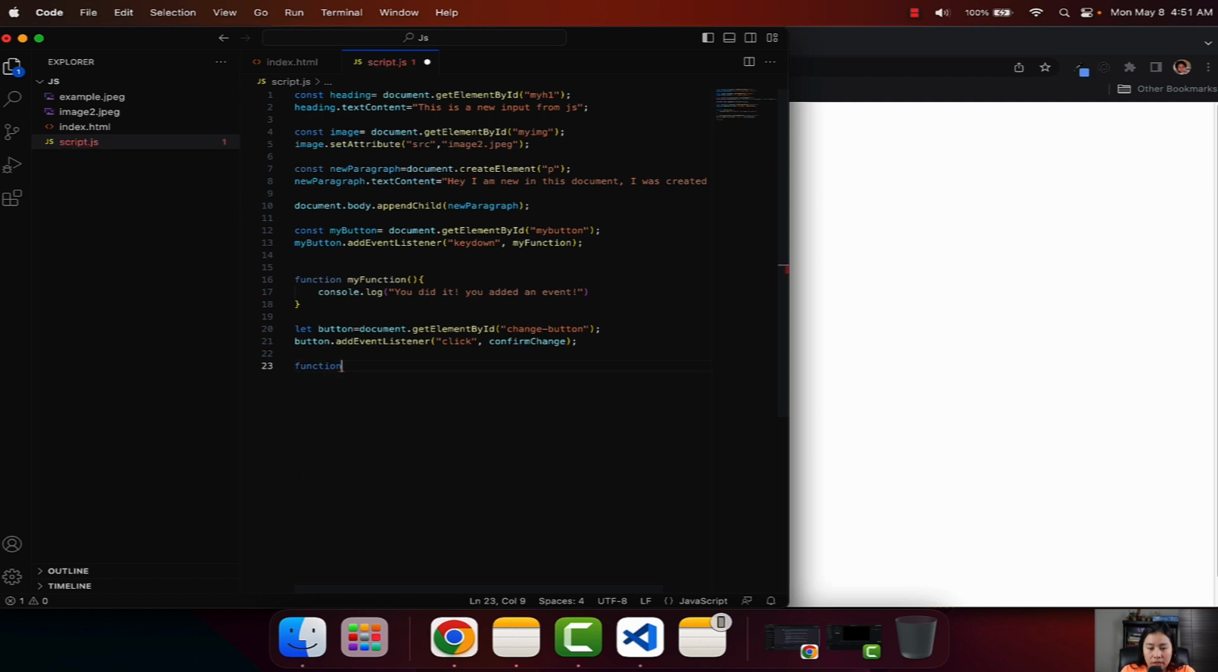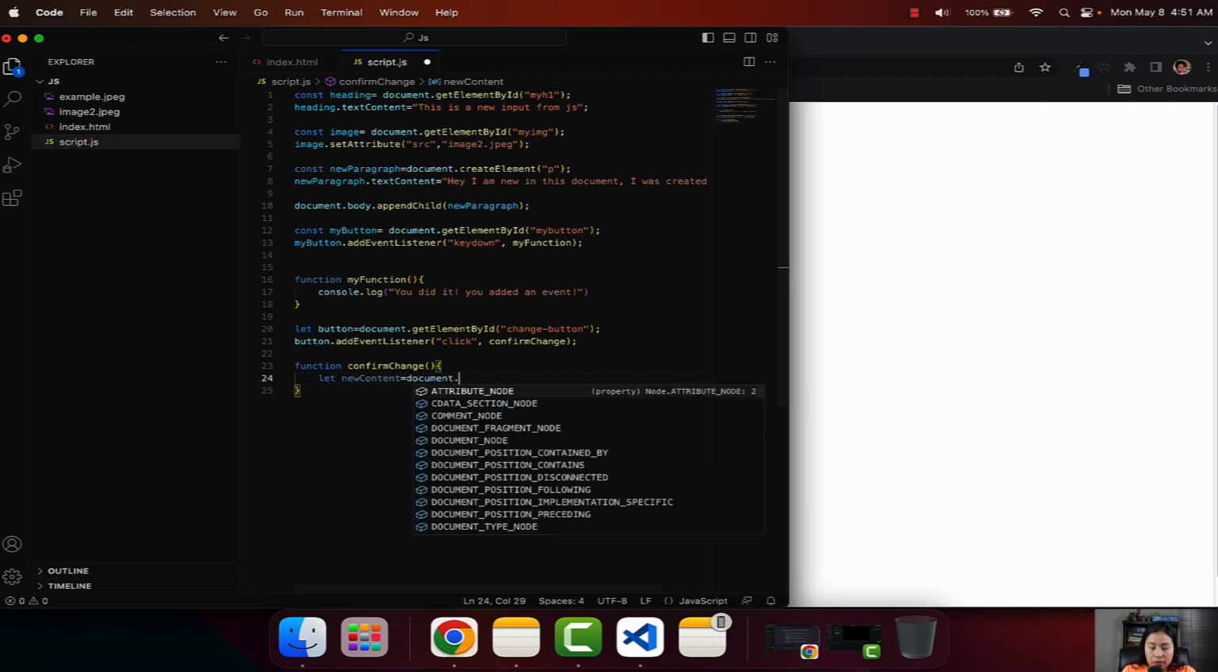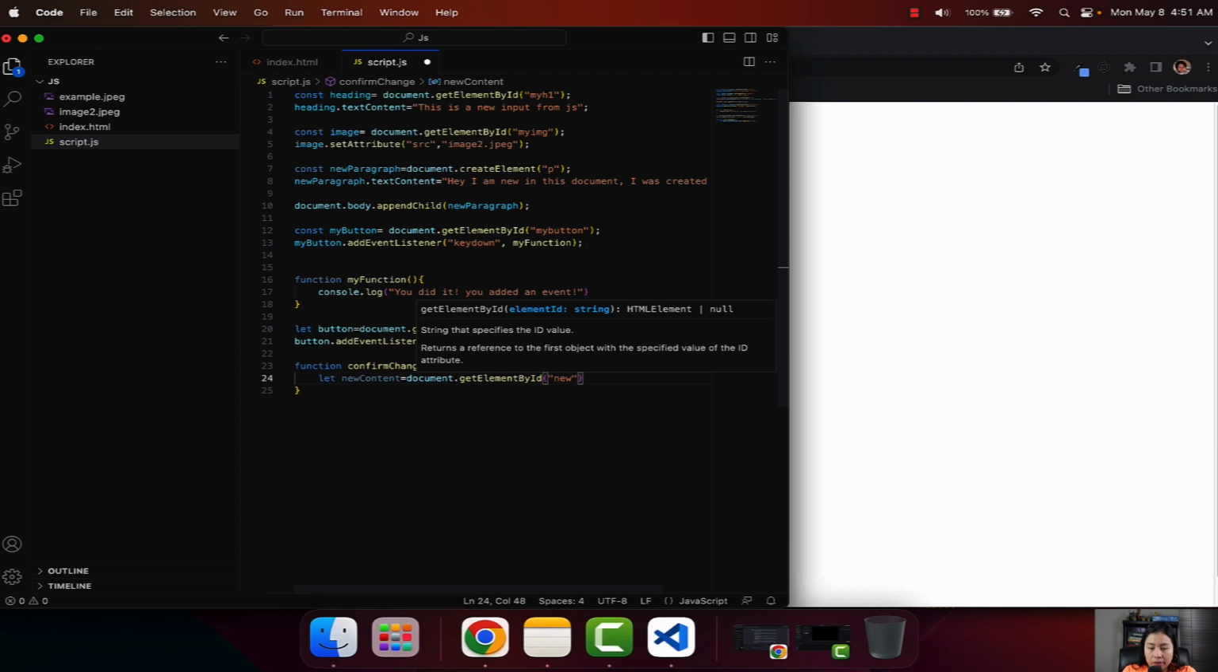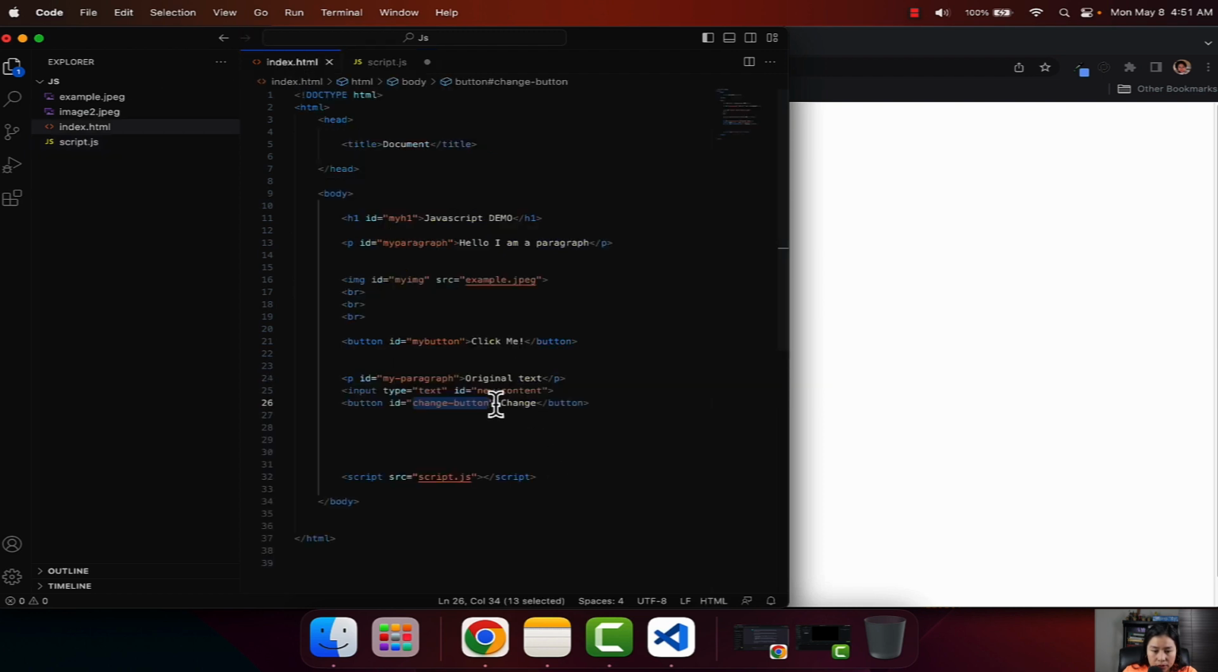So let's say function, and the function will be called confirmChange, and then obviously parentheses. Let's open brackets in here, and we're going to say let newContent equal to document.getElementById. And let's call this newContent, is what I want to call this. Let me just double check here. This should be new content. Yeah, this one right here. This is the ID that we want to select.